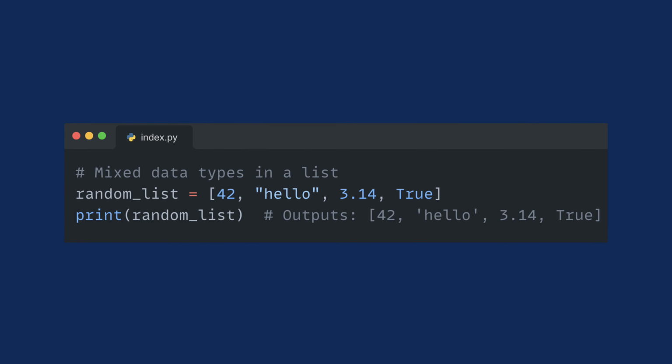You can also mix data types in a list. For example, this list contains an integer 42, a string hello, a float 3.14, and a boolean true. Lists can hold any combinations of data types, making them incredibly versatile.